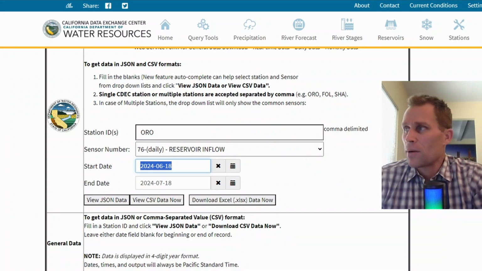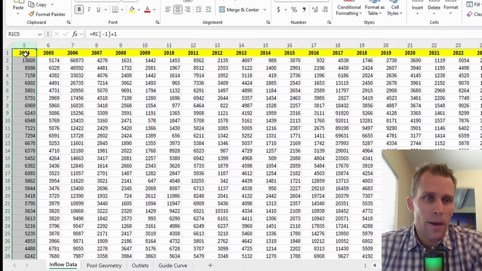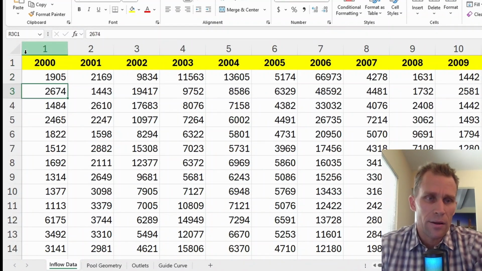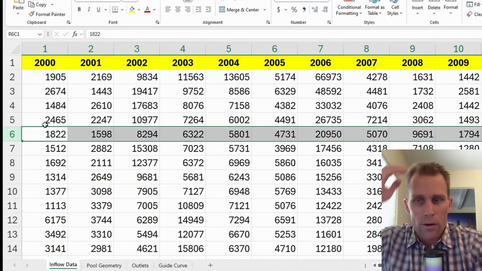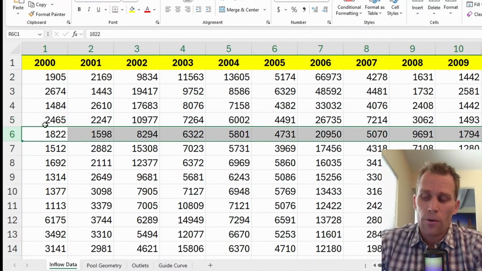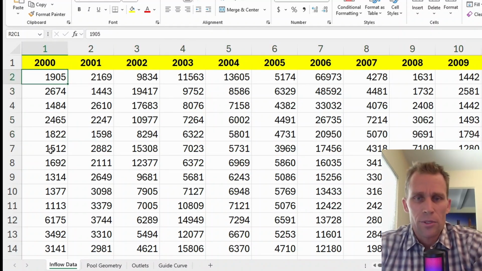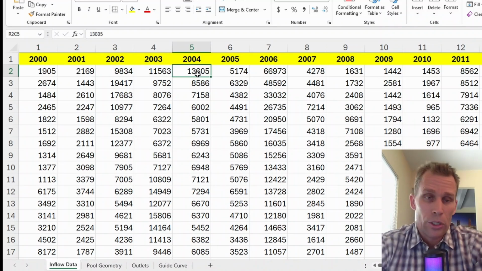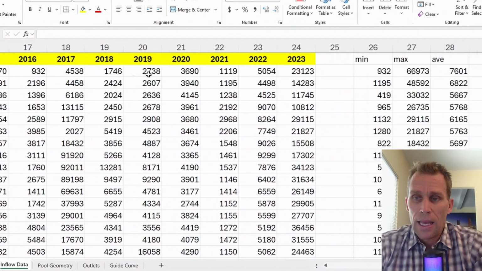I'm not going to do that because I already have it over on this screen here, and I'll bring it in. So along the top, I've got the year, and then the first day of the year, the second day of the year, the third day of the year, the fourth day of the year, and so on. I cropped off the last day of the year for the leap years, and I'm just going to roll with that assumption to make things easy. There was a little bit of data cleanup, but for the most part, it was all good looking, reliable looking data.